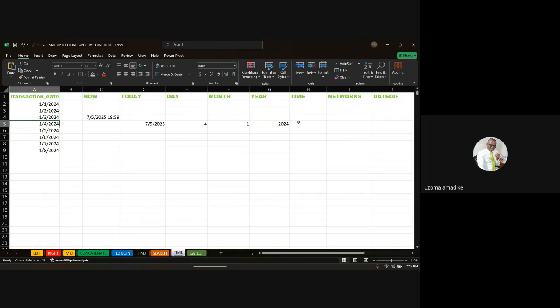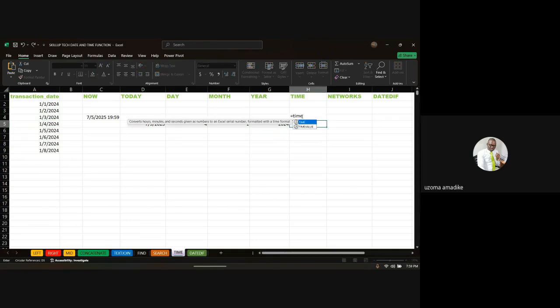Also, same thing goes to time. Put equals TIME. Now, in TIME, we're the ones that will input it. How many hours? We are at 19 hours because it's using 24-hour standard time, not 12 hours. Minutes, we are at 59 minutes. Now, seconds, we may choose 30 seconds. You close it, you enter.